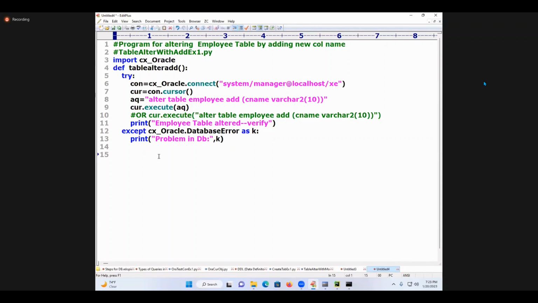Again, you run your Python code. What is your Python code's table? Student. Is the student table there now? Already removed. Now I am running once again. Will it drop it? No, you will get an exception or not? What is that exception? Table or view does not exist.